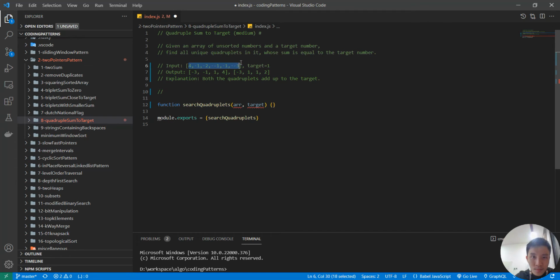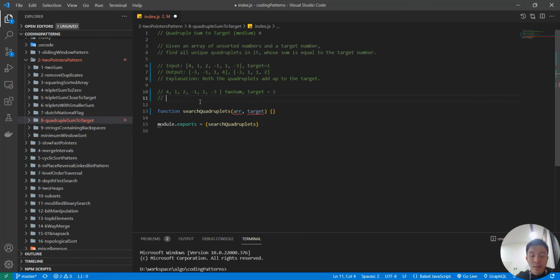So for example, this given array. If I want to find two numbers that sum up to, let's say, 3, two sum and target 3, for example, right? Because we need to find two numbers that satisfy a constraint, which is to sum up to a target.